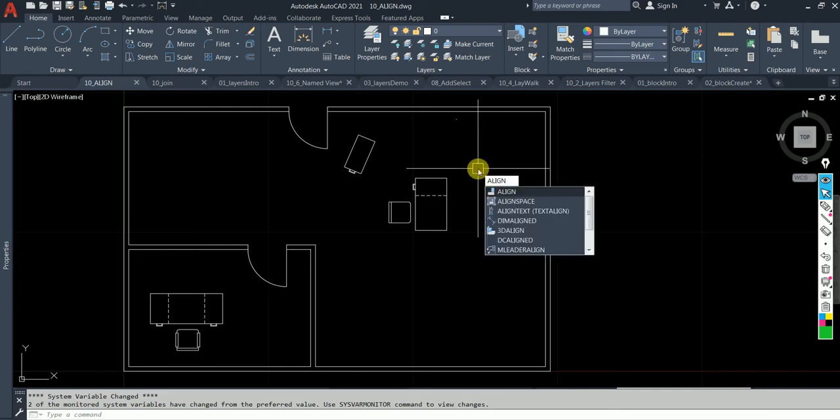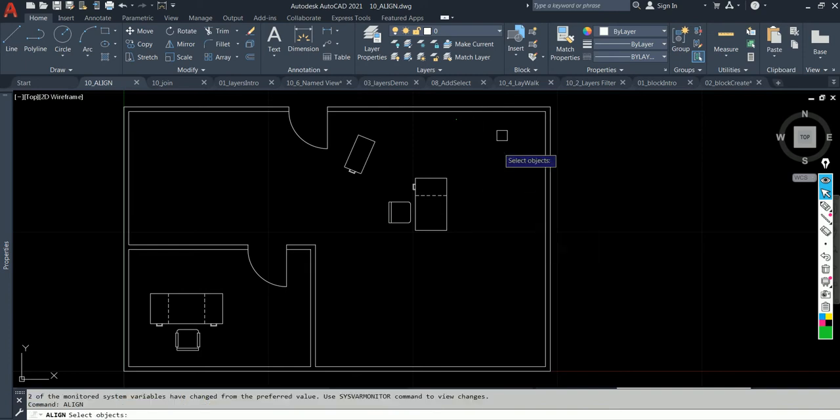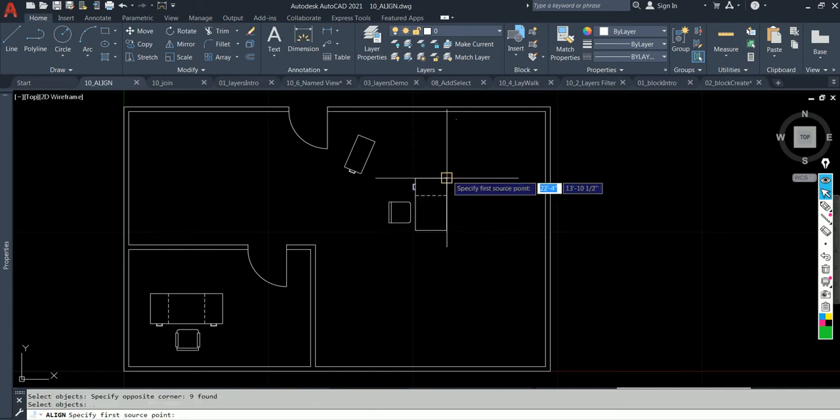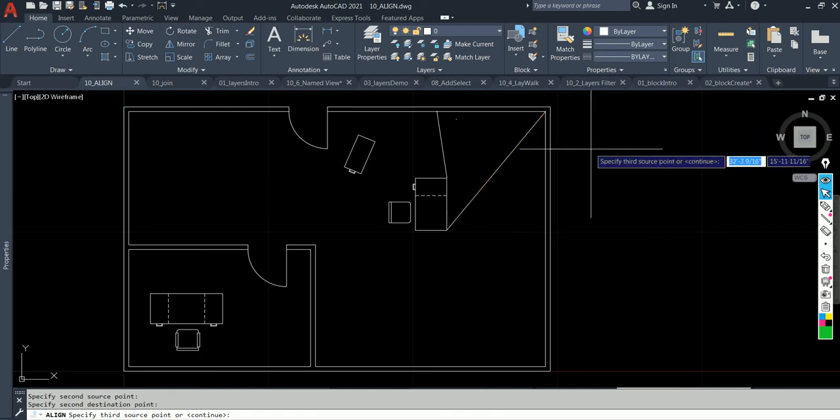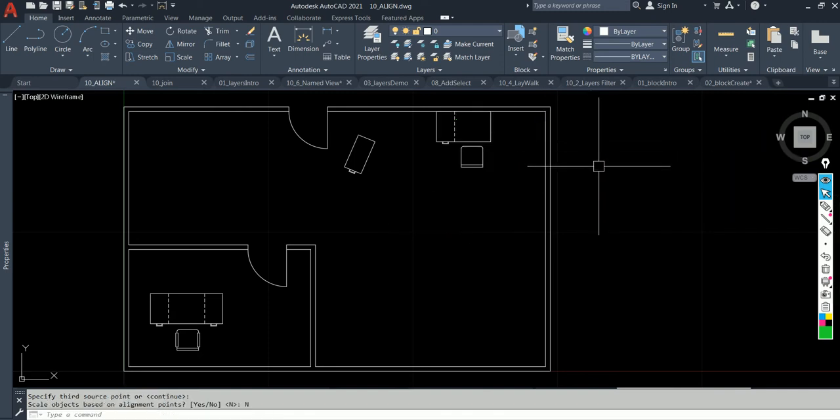Type the command align. Select the object, the edge where you want to keep. This is the first point where it will be fixed. Then this one, let's say anywhere. Do you want to scale the object? No, this looks perfect. This is the align command.